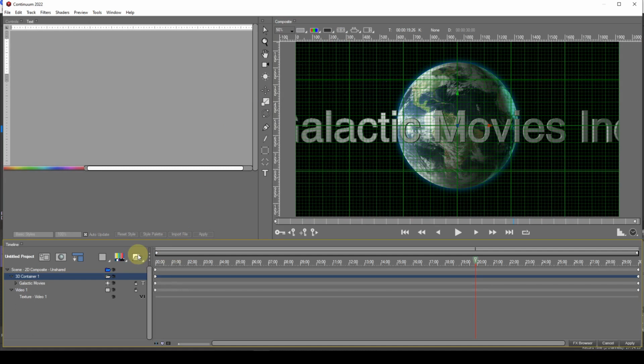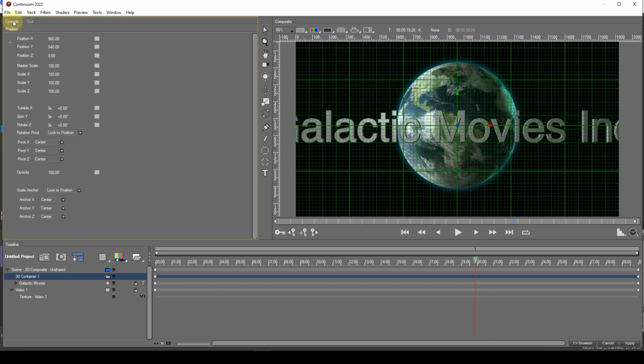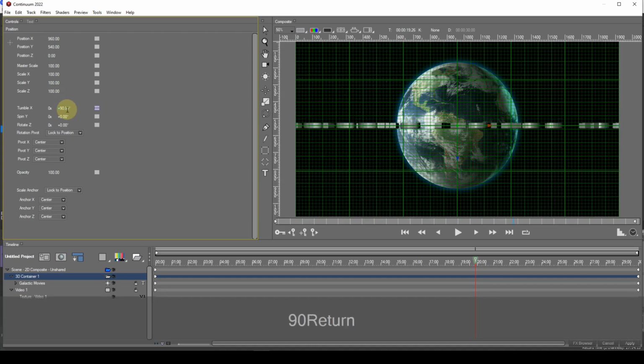I now need to tip the 3D container 90 degrees before I apply the curl effect. I can now apply the curl effect to the text entry. The globe will aid me in curling the text into a circle. If you don't have a globe, create a circular spline object as an aid.